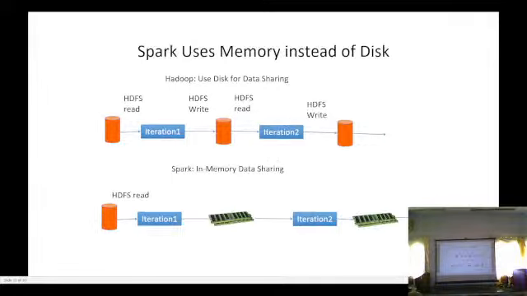Now, Spark in-memory data sharing. We can observe here that from the hard disk, iteration 1 is brought to the RAM. RAM latency is very low, so a quick response will be there. That's why, compared to Hadoop, Spark is almost 100 times faster than Hadoop.